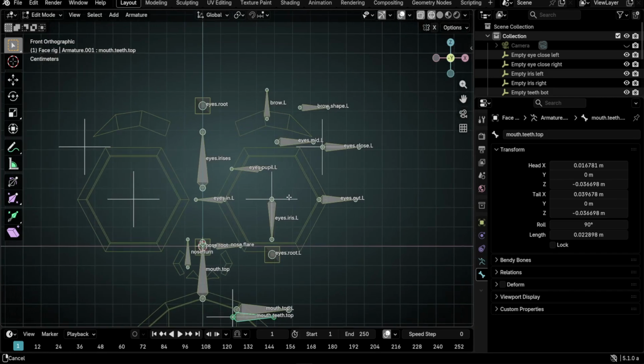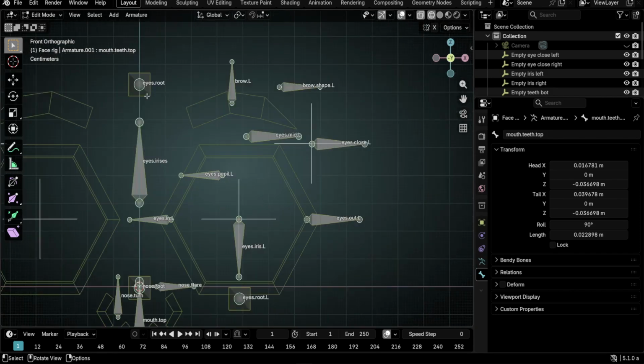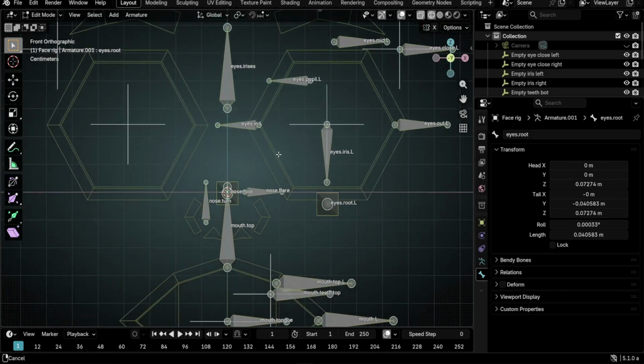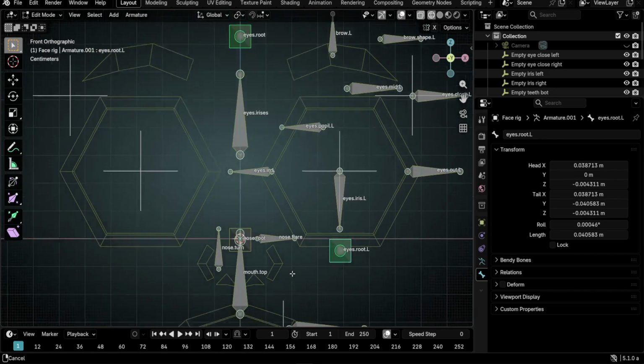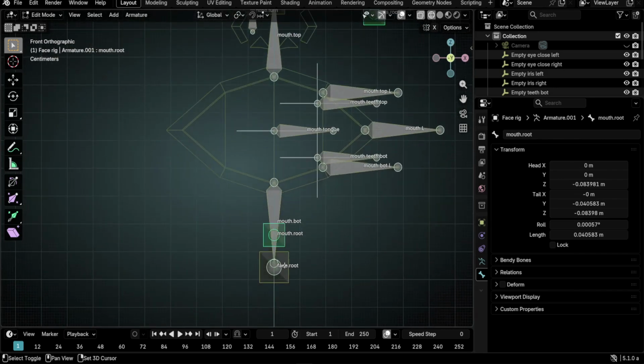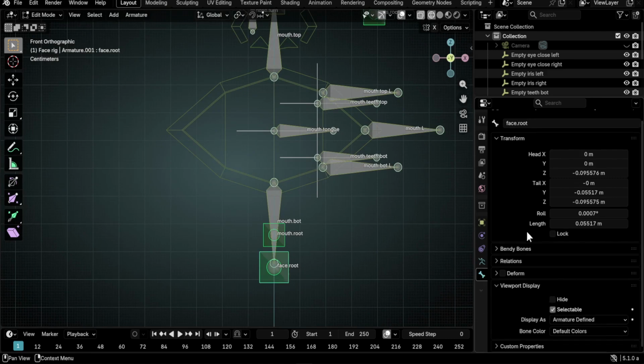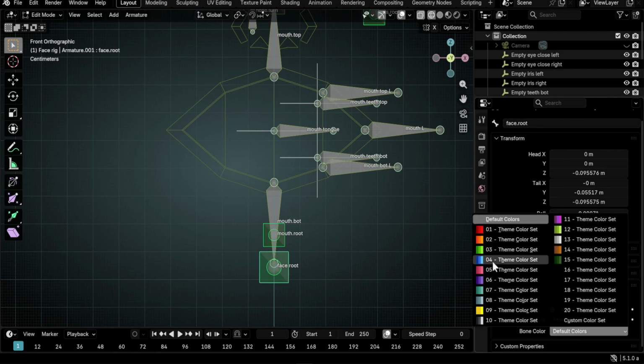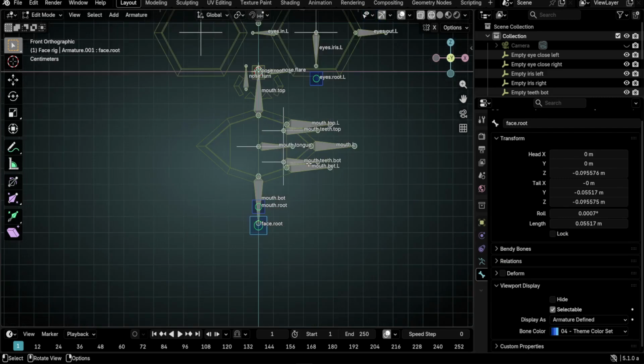Okay, now I want to add some colors. I will add a blue color to the root bones. Select the first one, shift select the second one, shift select again, and then we will go, I think, under viewport display, and under bone color, you go here, you choose a color. I will do blue, and then you do Alt before you click on the color so that you can change all 4 bones. So Alt and click, and we have blue bones.